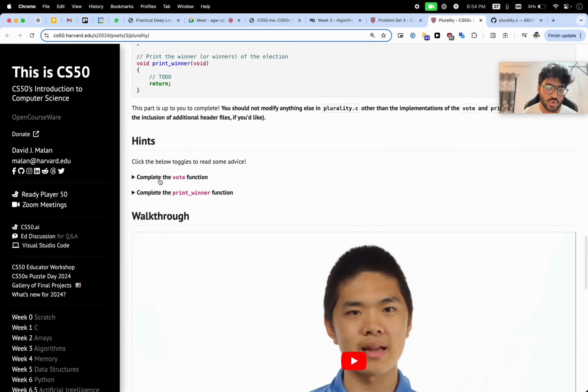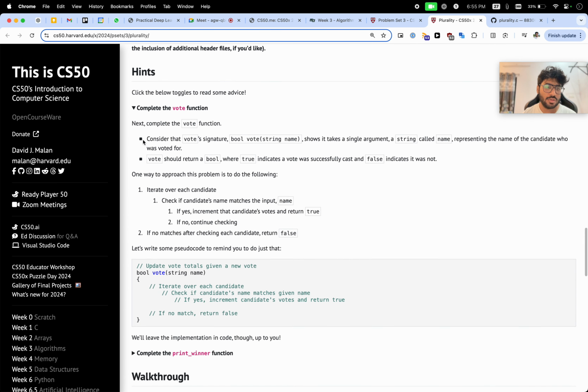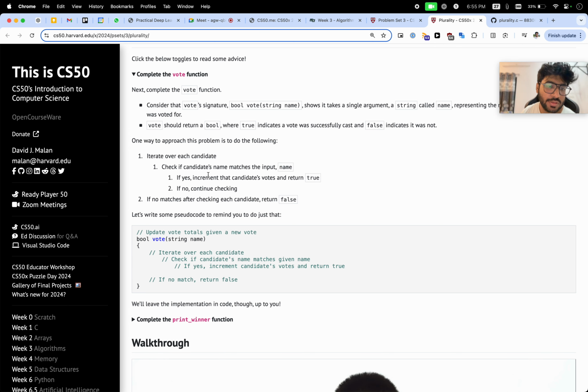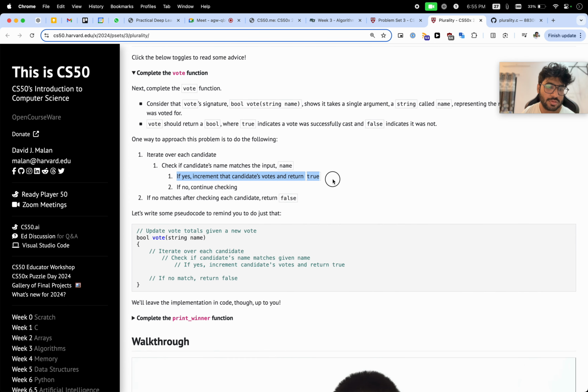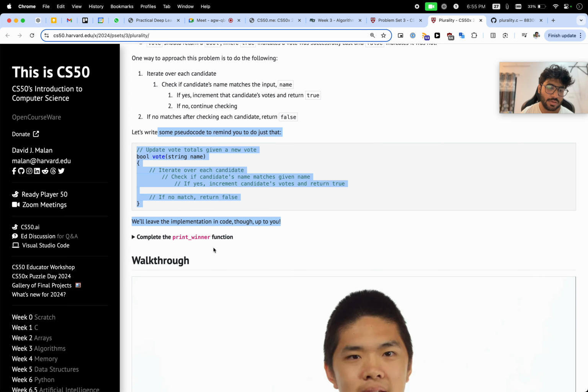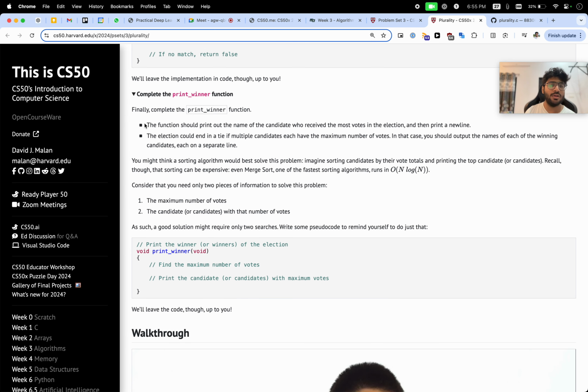Okay, should I look at the hints directly or should I try to implement first? I think we can look at the hints. Single argument. Okay, yeah, if increment. Okay, print winner function should print the name of who has the most votes and print a new line.